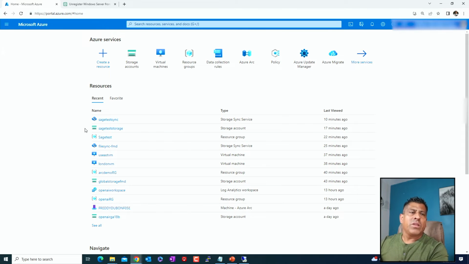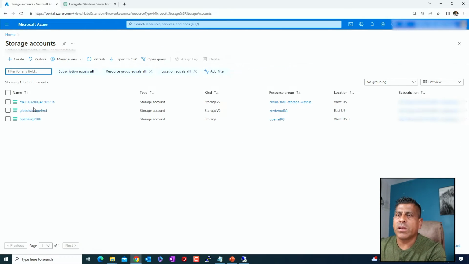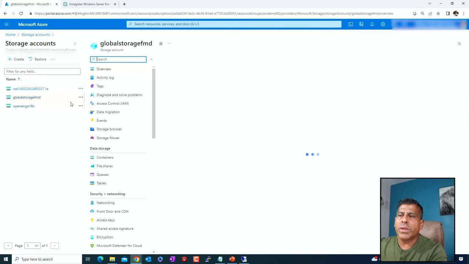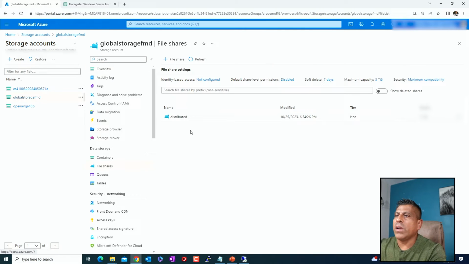All right, let's get into the demo. First things first, let's look at a storage account. I created a storage account called Global Storage FMD, which is just a regular storage v2. It's in the East US region. When I go into this, I have a file share that I call distributed.